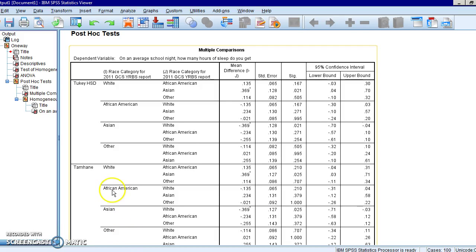And to make these comparisons, let's start off with the whites versus African American. You're going to look at your p-value, which is 0.210, and you can also look at your 95% confidence interval values. So this is larger than 0.05, so this lets us know that there is no difference in the amount of sleep that whites and African Americans get on an average school night. And there's also a 0 that is present between the 95% confidence interval, and that also lets you know that since there's a 0 there, there's a possibility that there's no difference. So that just confirms what we got with our p-value.